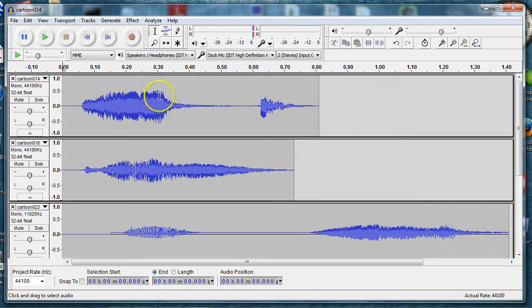Well, the way that you can do that, up here on the toolbar, there's a little 6-button toolbar up here right next to like the record button. If you find the record button, look right next to it.